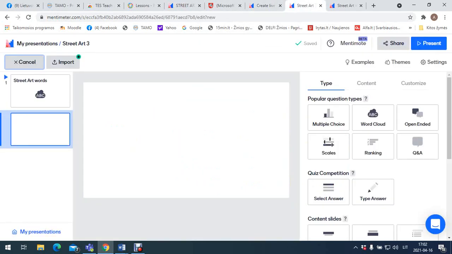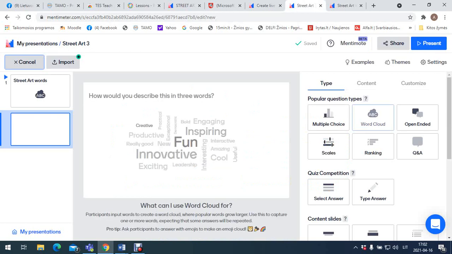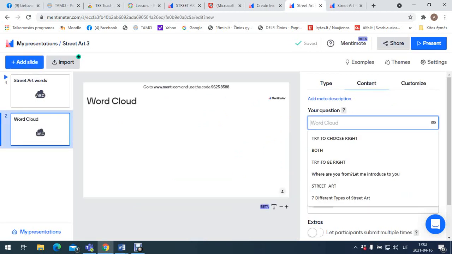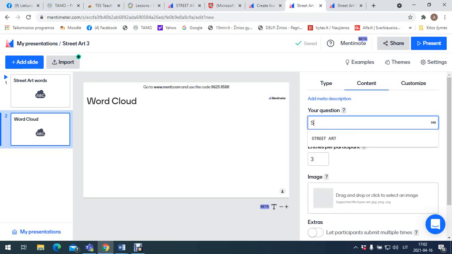Now, in order to start a lesson, there's a very good activity: creating a word cloud. Here on the right, when creating your quiz, you will see the slide word cloud, so press on it and write any question which suits your lesson topic. For example, street art words. So the idea is to give the words connected to street art.